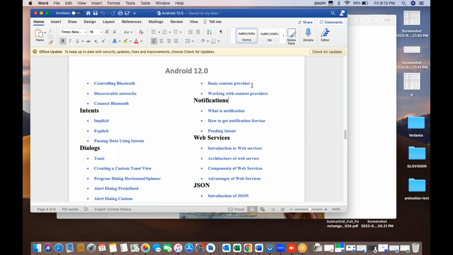Then after that, notifications. Nowadays we are receiving many notifications from many applications like WhatsApp, Facebook, Gmail, and many more. How to handle those notification alerts, and how we are handling each and every notification, we will discuss in detail here.